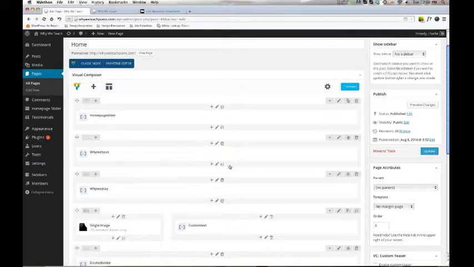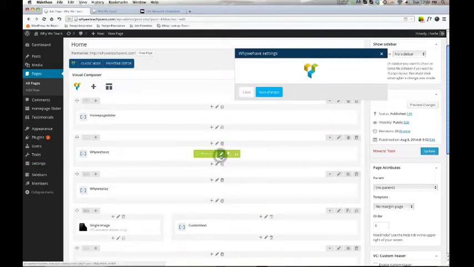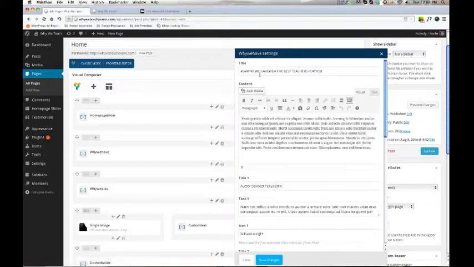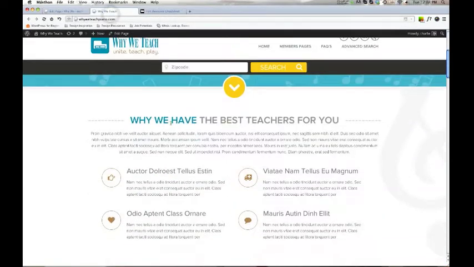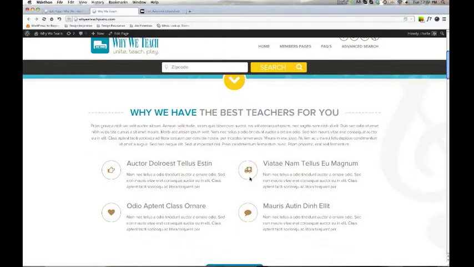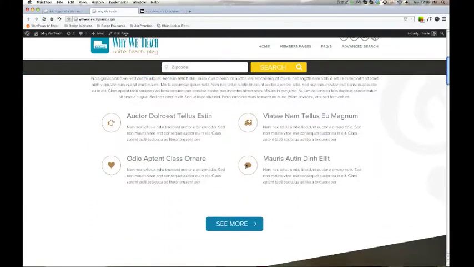Next is the Why We Have section. The main title, the main paragraph, and then each individual paragraph. So main title, paragraph, and then the four. Now the icons, pay attention here because this is not hard, but it's a little bit of work, meaning where these icons come from. So right now I have these default ones.